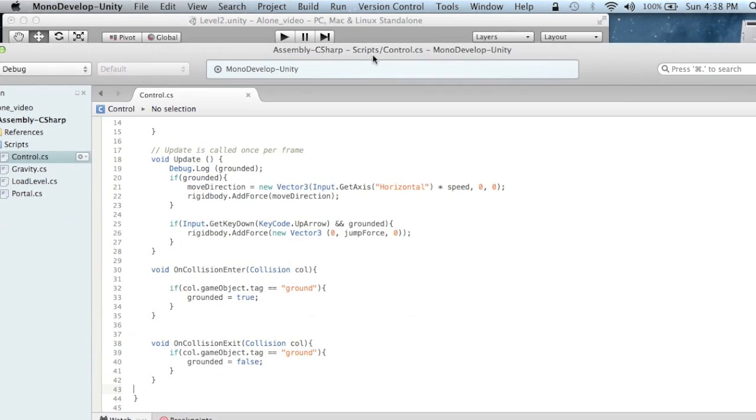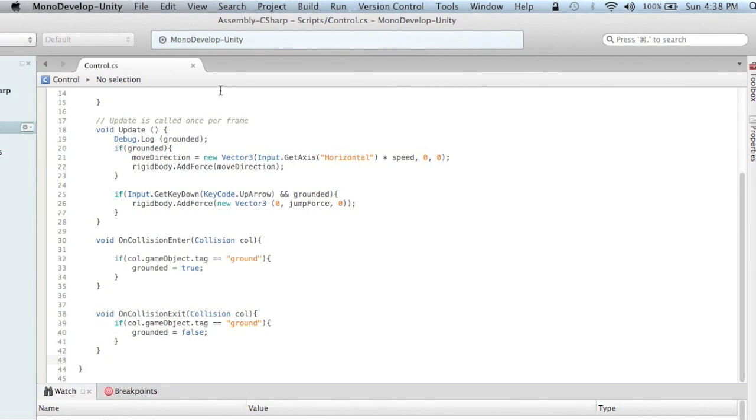And in our script, just pulling this up for reference, our script says, okay, on collision enter, meaning if you just collided with an object, if the game object is tagged as ground, then set grounded to true. And if you are exiting the collision with an object tagged as ground, then set grounded to false. And grounded is a parameter we use to decide whether or not we can move left or right or jump. So once we jump onto the stairs, we are no longer grounded.